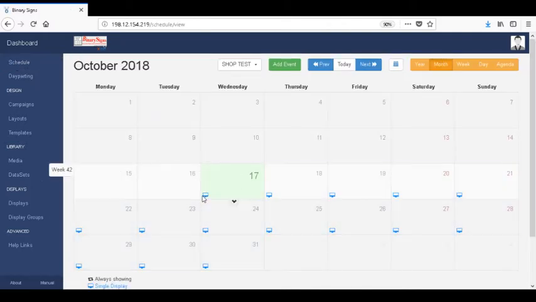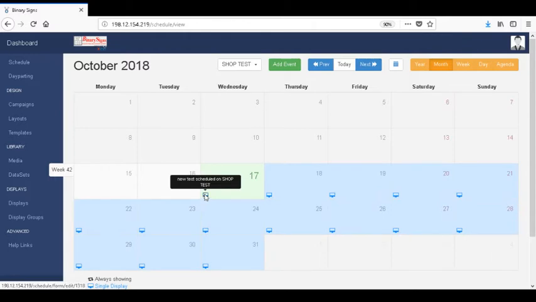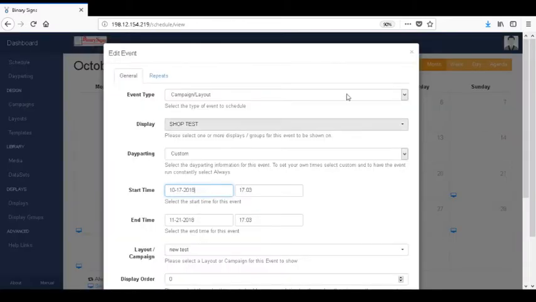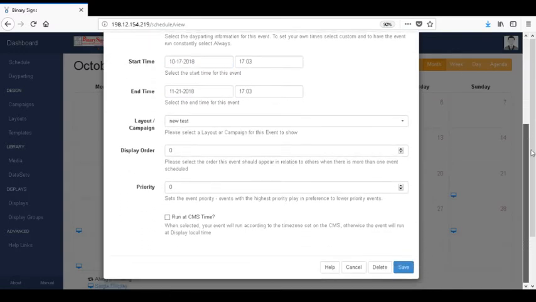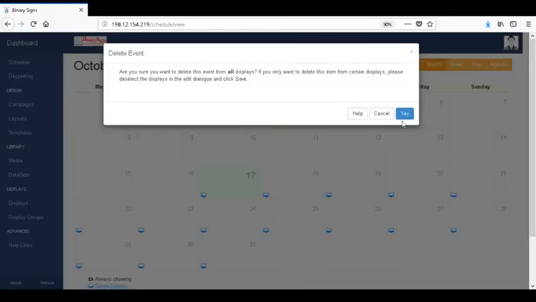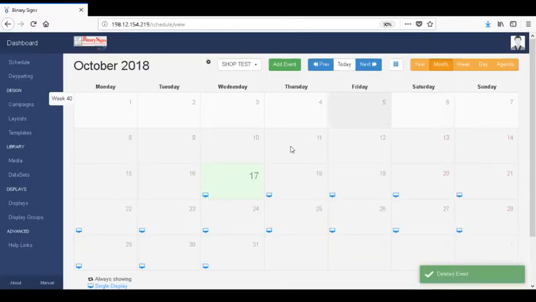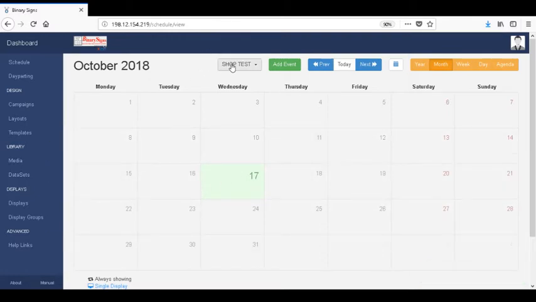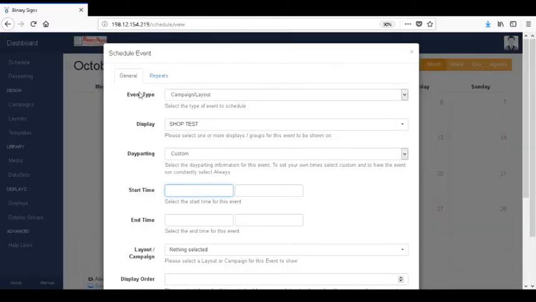Now you can see that I've already got some content scheduled to display on there, so I'm going to go ahead and delete that so we can start fresh. Okay, so we're fresh. We have nothing set up here. The first thing you're going to want to do is select your display from the drop-down, and that's going to give you any content that may be scheduled to display on there so you don't conflict some things. So now we're going to just add an event. We're going to select there, and then we're going to go through the schedule setup.